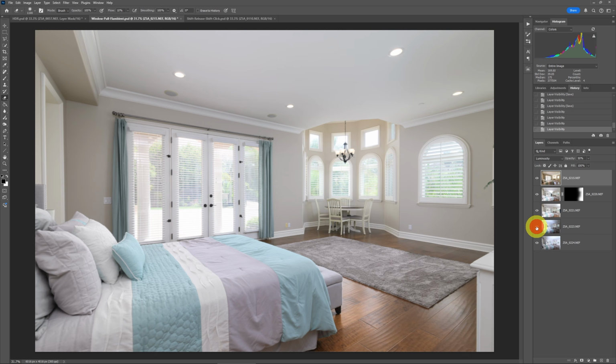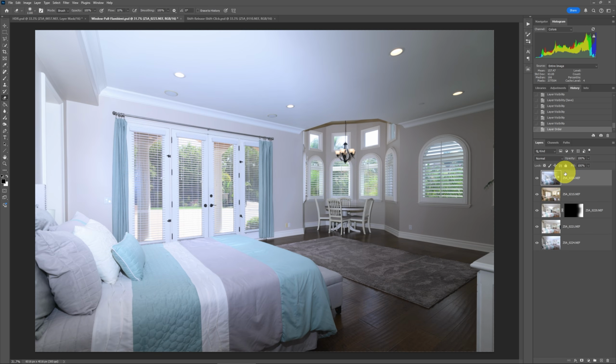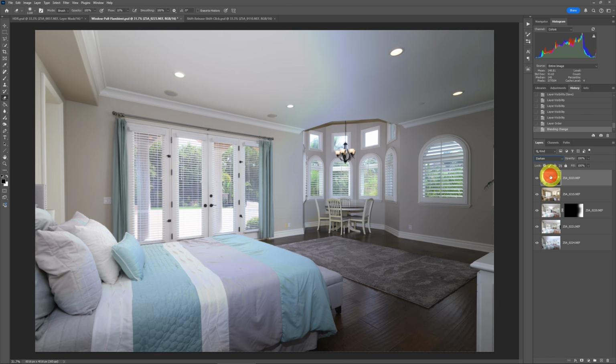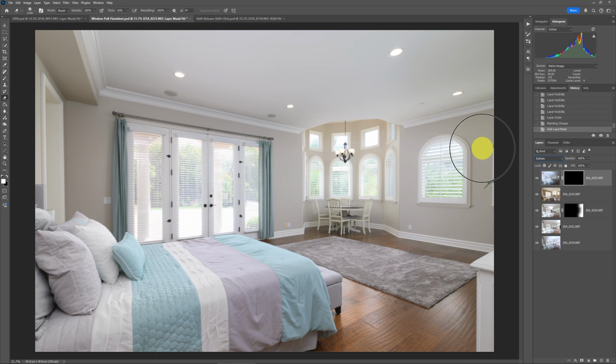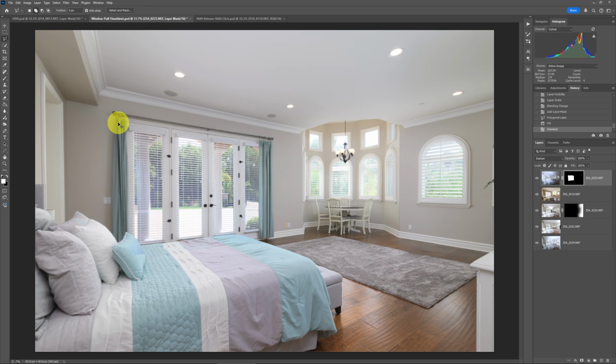So for instance, what I can do is take that flash layer all the way up to the top. I can turn it into darken mode. I can hide the layer mask by going layer mask hide. And then taking a polygon lasso tool, I can just roughly draw around here anywhere and then hit Alt Delete on the keyboard and it's automatically there.